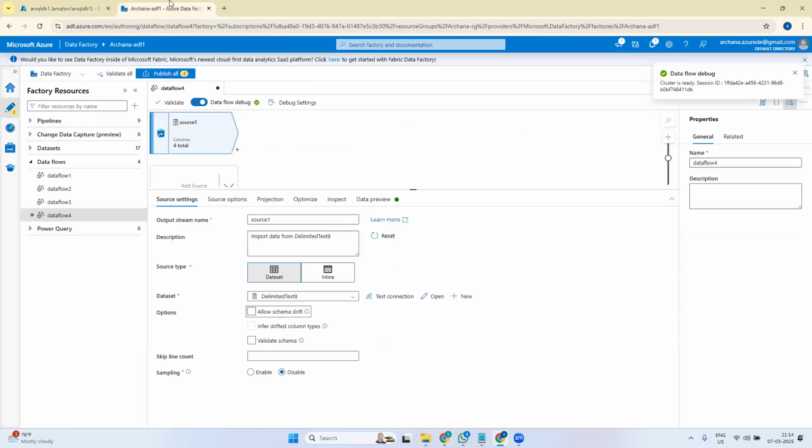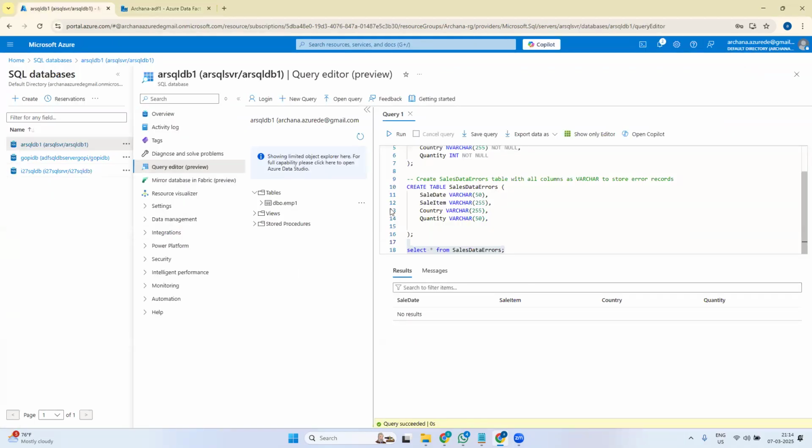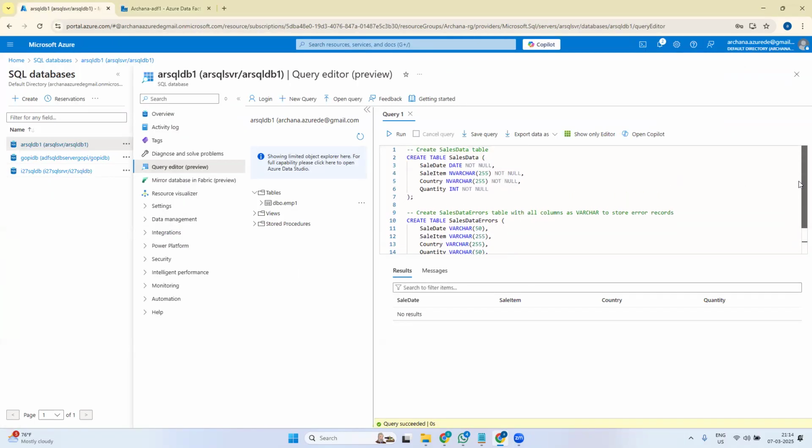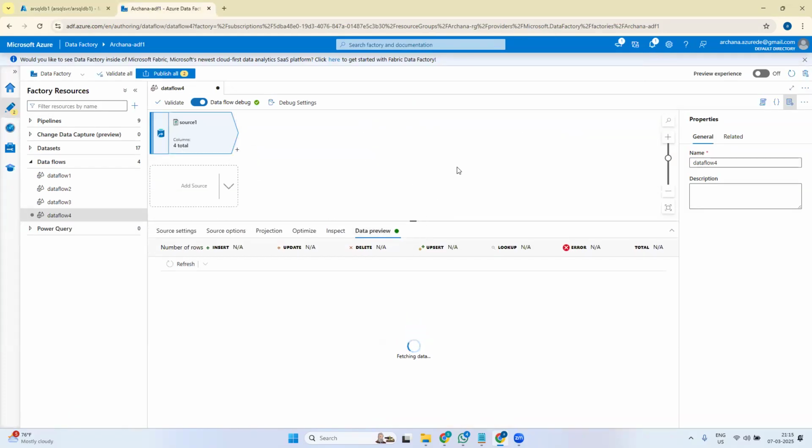We'll go back to our data flow. The debug is ready. We'll go to data preview and see whether it is fetching the data from the source or not. Our sink is also ready. There are two tables. The records without errors will go to this table, and the records with errors will go to this table. That's the requirement. I have found errors in my date column only.